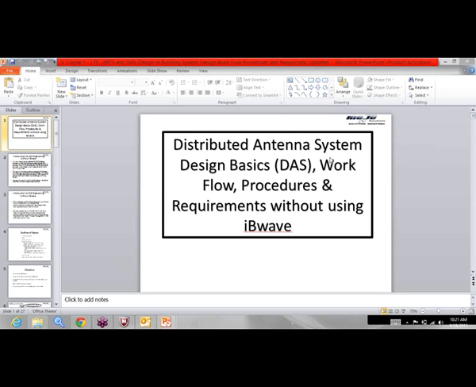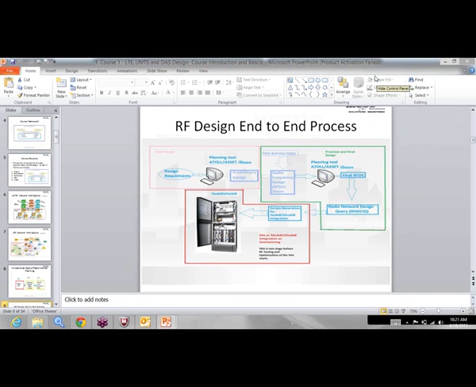Whatever it's called, it's basically a distributed antenna system. Before we jump into this session, I'd like to give you a recap of what we have been doing so far. If you remember this flow or process diagram from session 1, it is a very important diagram, and whatever we do depends on it a lot. We start our design with the nominal design requirements. This is true for both DAS and iBwave.